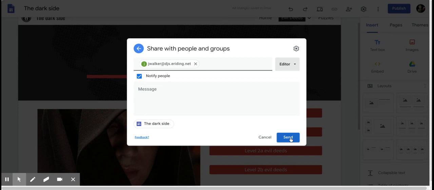And when I click send, it will send them an email just like any other in the Google Apps, and it'll allow them to make changes and adjustments. So there could be 2, 3, 4, 5, 6, 7 of us all working on the same website at the same time. We can look at version history and see who's doing what.